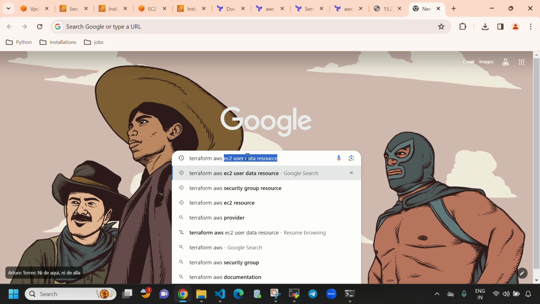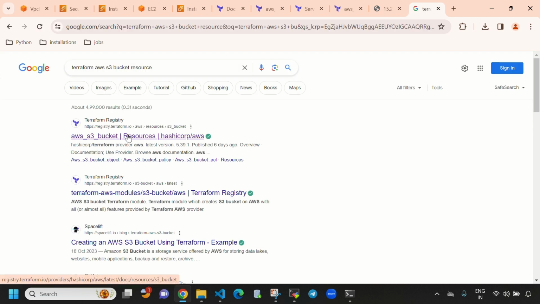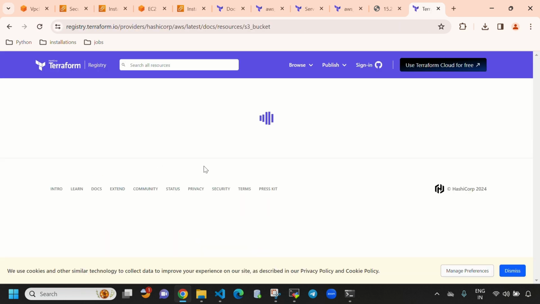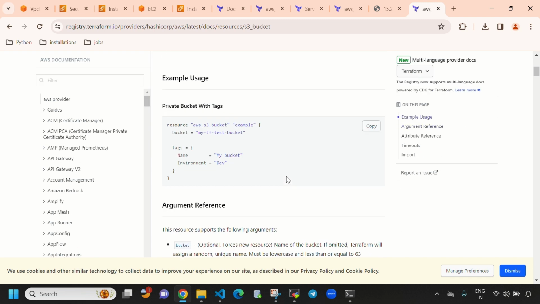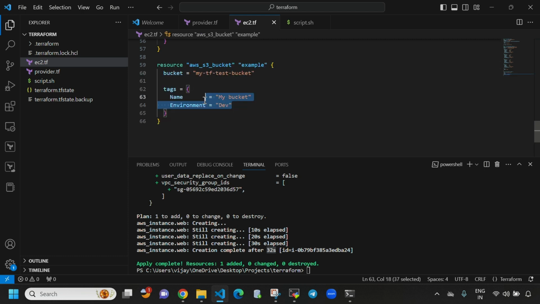Sorry, AWS S3 bucket resource. You need to search like this, guys. You need to go to this first link and copy this. Directly copy this, come here and paste it here. And let's remove up to here.